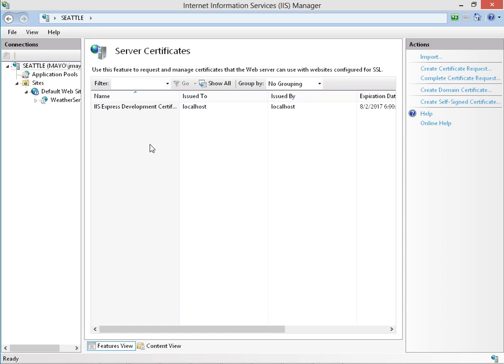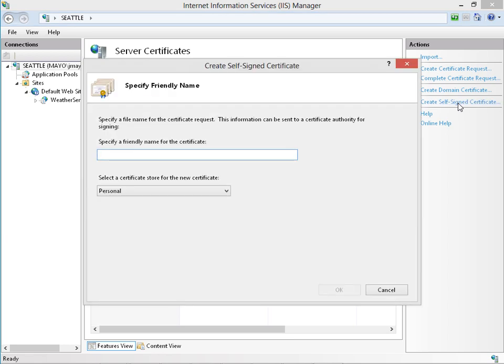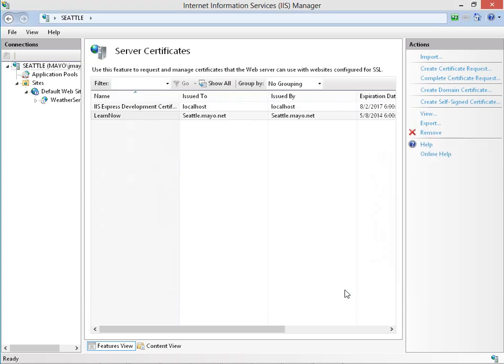Now, for testing purposes, we have this nice link over here, Create Self-Signed Certificate, and that's what we're going to use now. So here I'm going to give it a name, and just click OK, and you'll see the certificate show up in the list. So now we have a certificate on the machine.